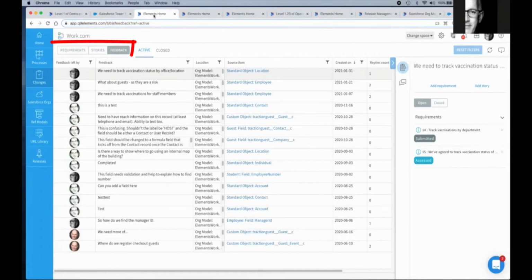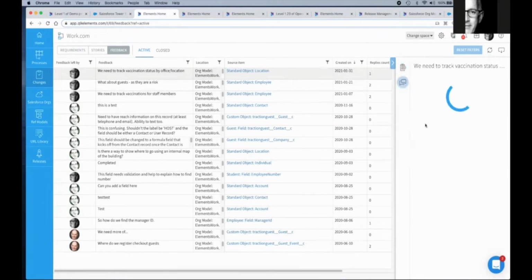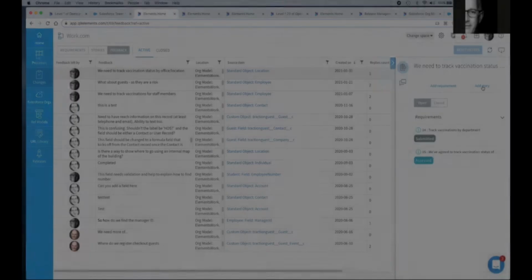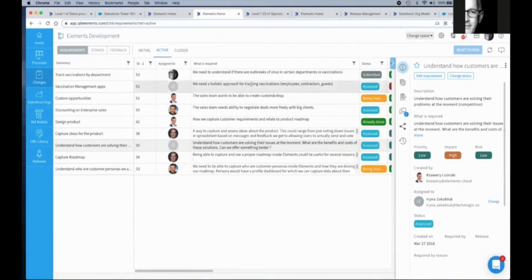Elements manages feedback, stories, and requirements as a series of intelligent lists. Here is the feedback, and you can see the links back to those notes that I left associated with the object called location. And feedback I can turn into either requirements or user stories. And here are all the requirements managed in a list.